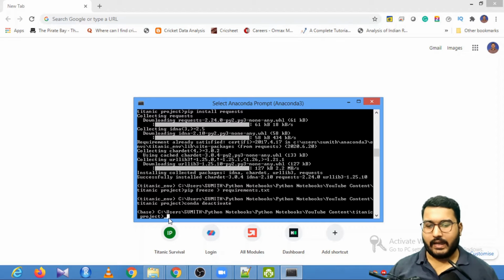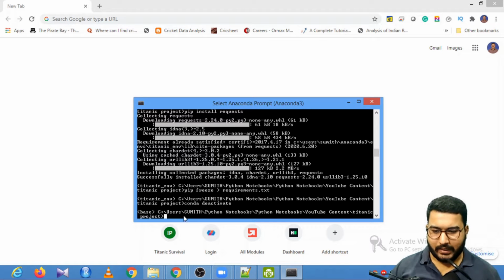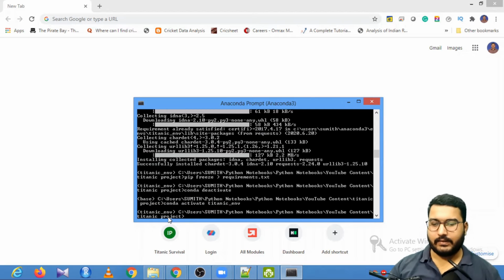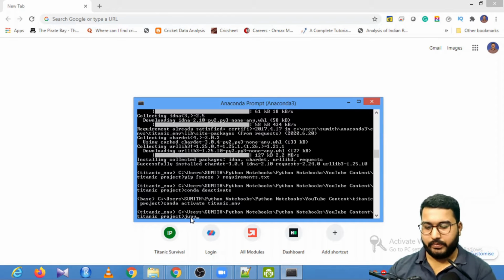So first of all, I am in my location where I have the project files. I will first activate the virtual environment that I have created. To activate it, you just say conda activate and then the name of the environment. So it was titanic_env. Once this is activated, you will be able to see that it is your titanic_env, and then you can launch your Jupyter notebook from here.